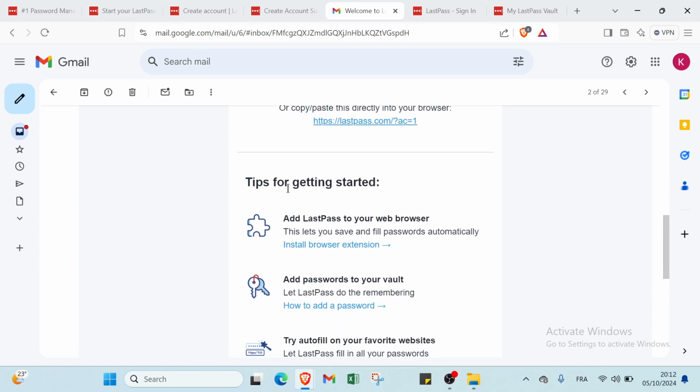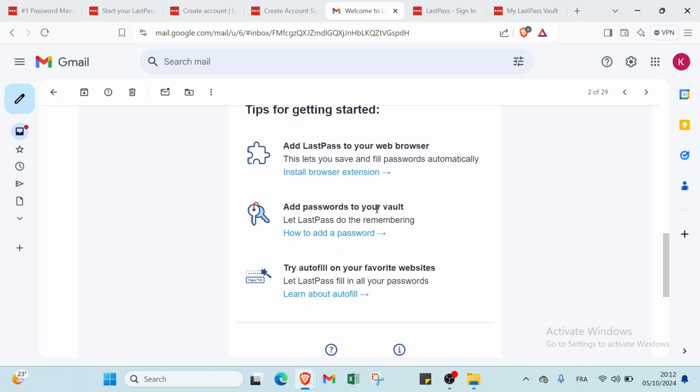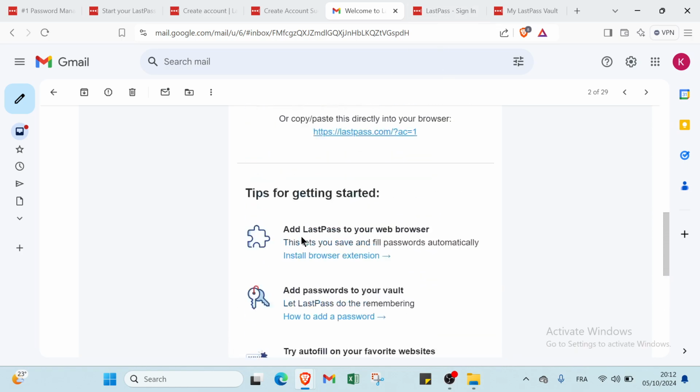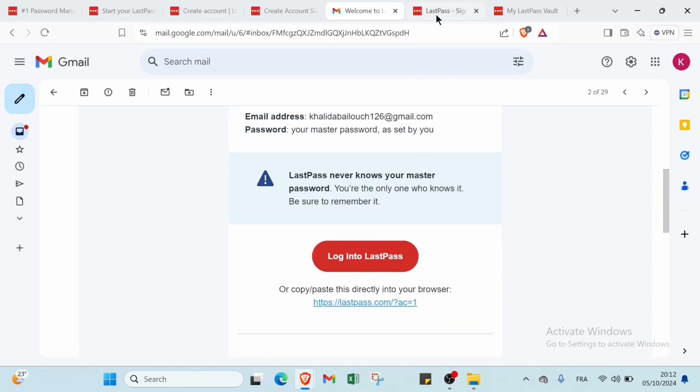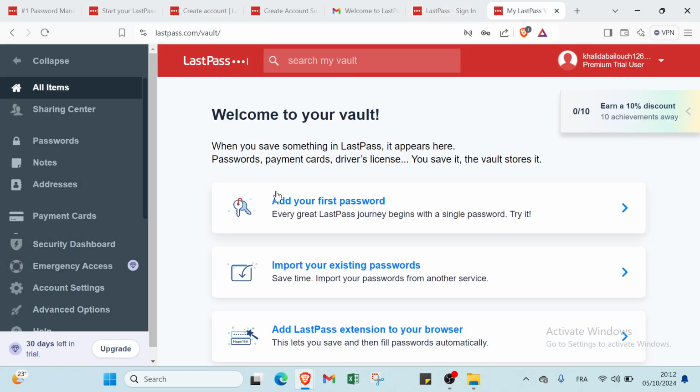But before, we have tips for getting started. Firstly, we have add LastPass to your web browser. Then we have add passwords to your vault. Then we have try autofill on your favorite websites. Then once you click over Log In to LastPass, you'll find this page. You just have to write your email address and the master password and you click over Log In. Then you will find the dashboard, as you can see.